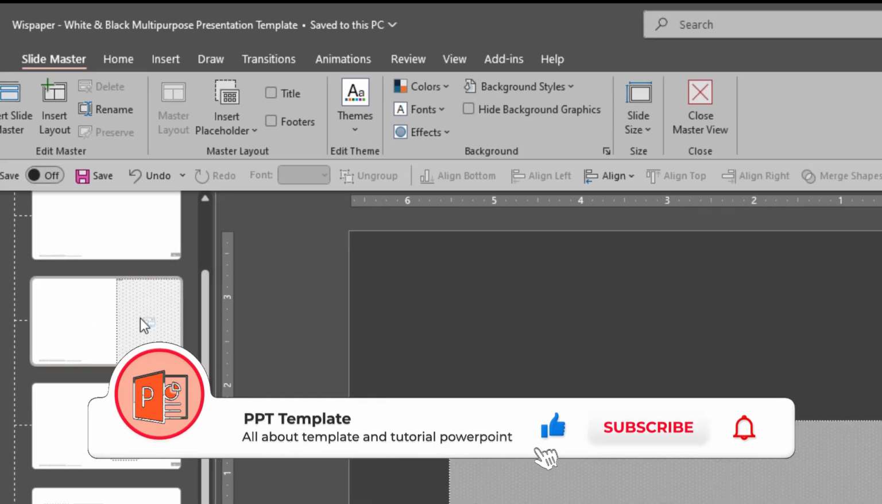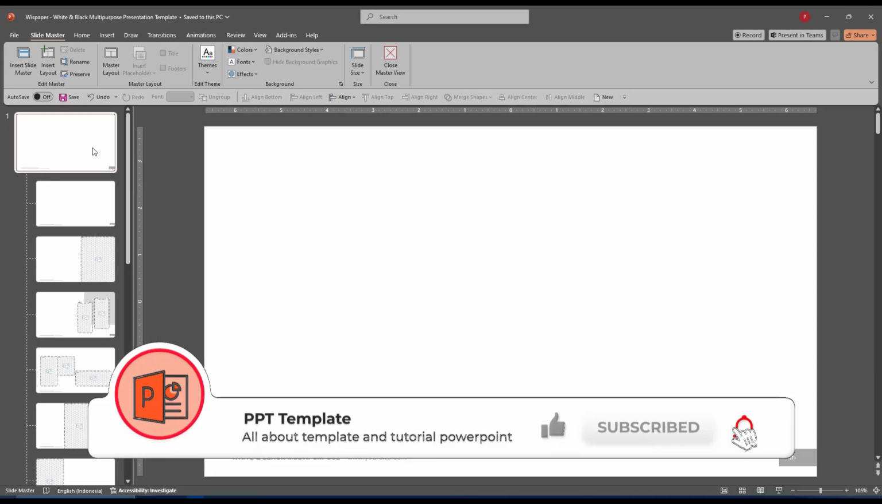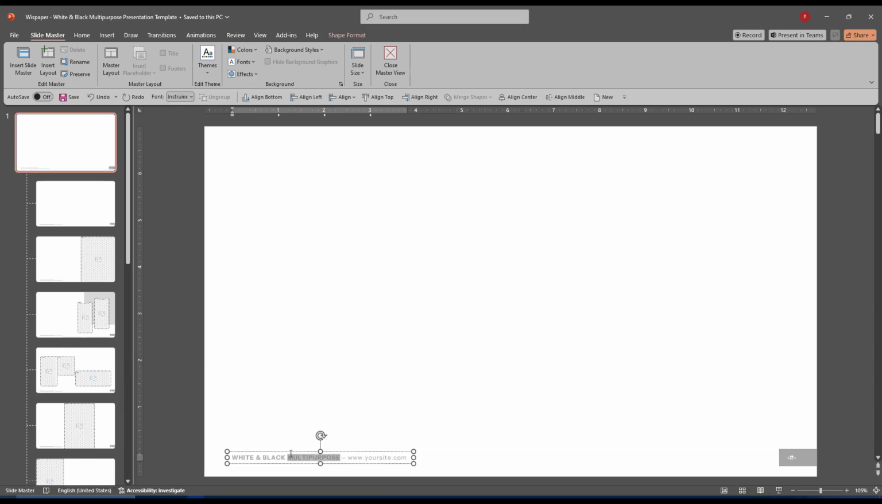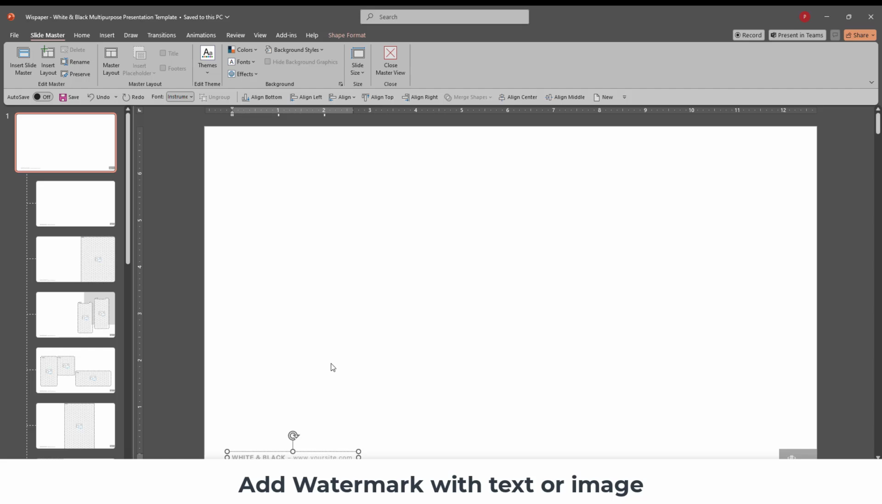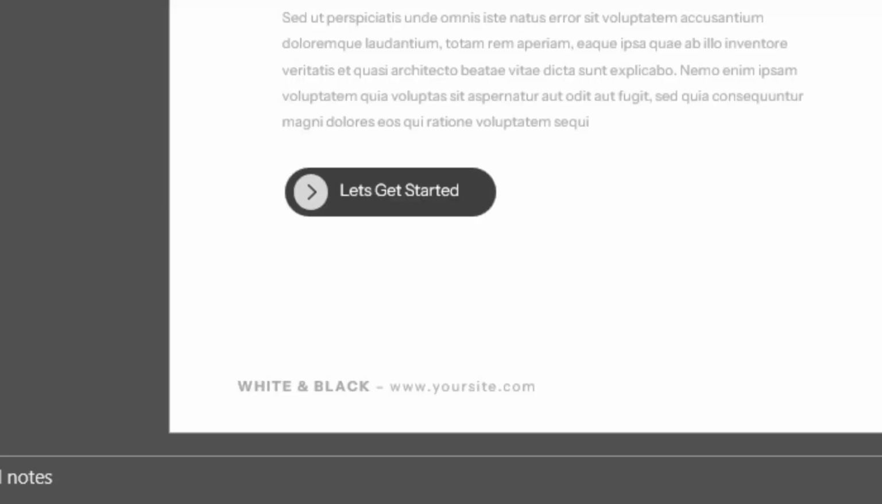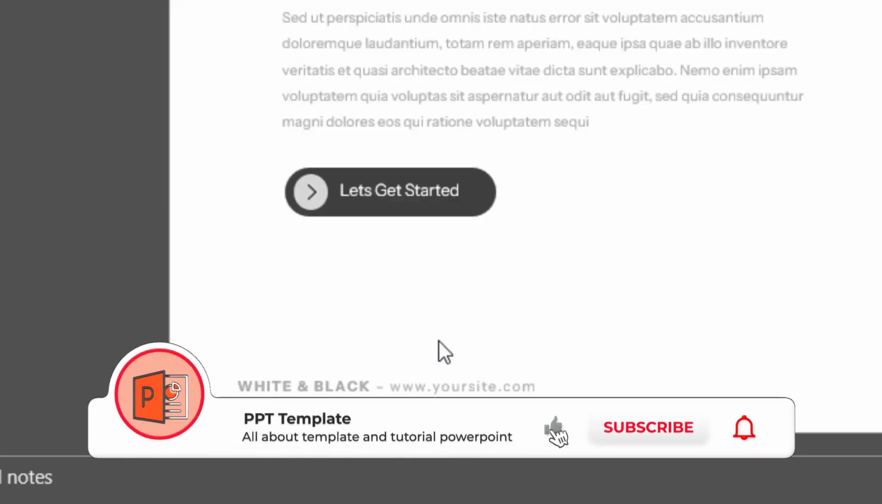Scroll up and select the first slide. After in the first slide, select. Check all slides, make sure the watermark appears in all of them.